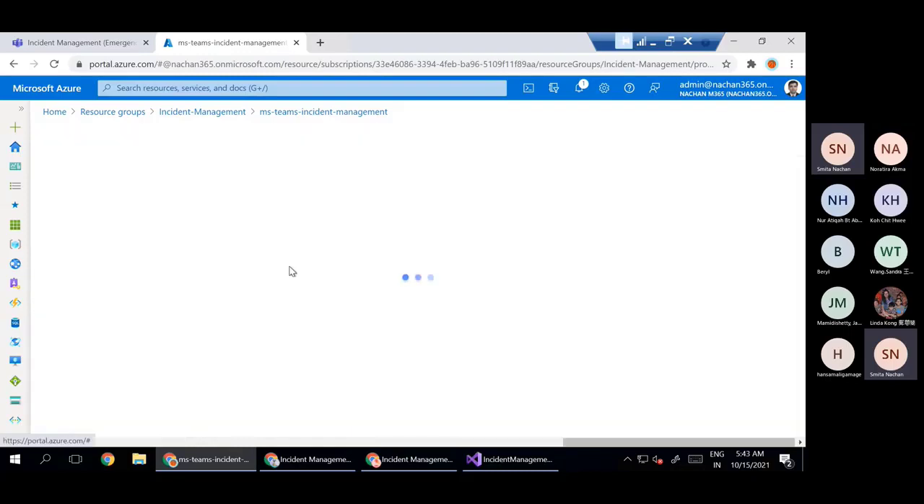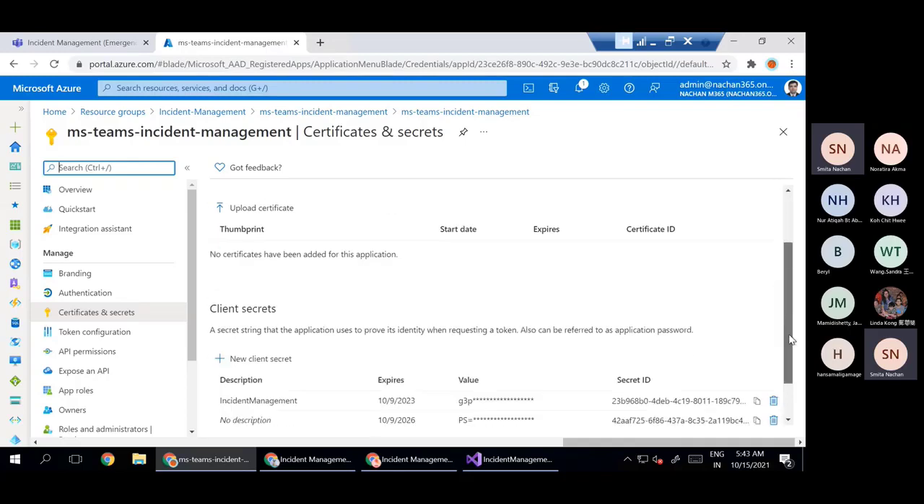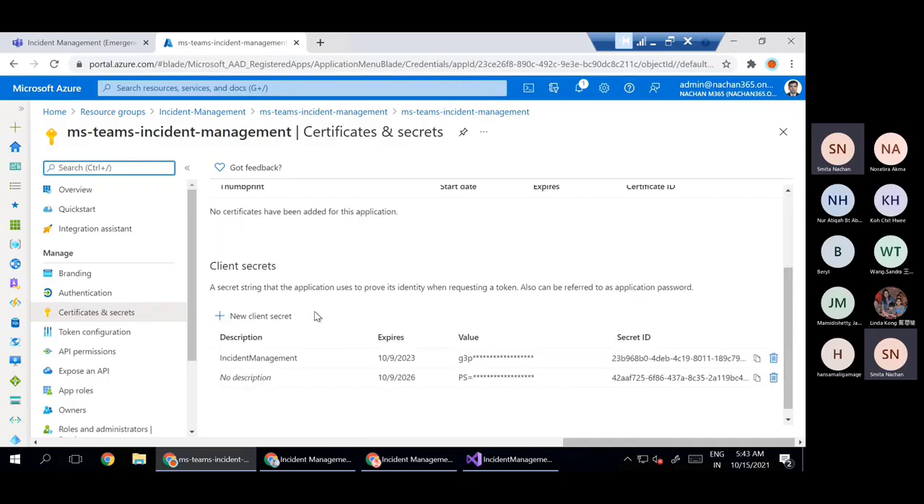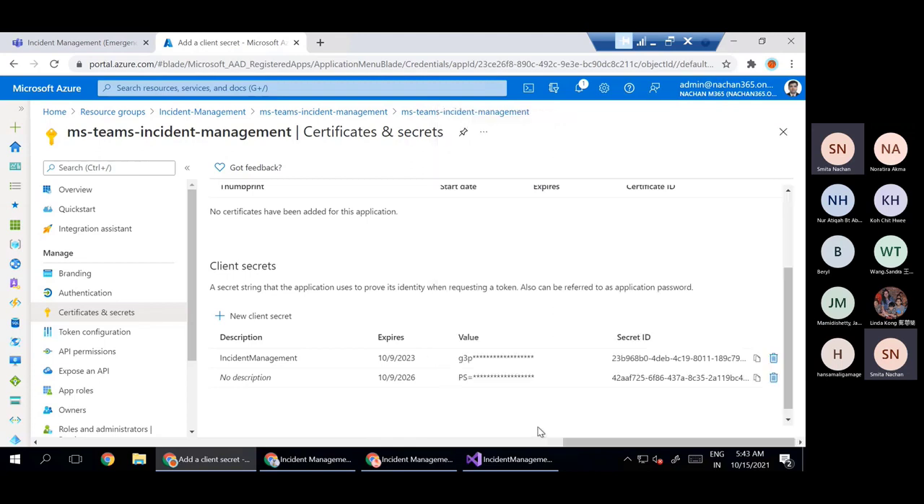Once you click on Manage, here we have some security settings. We can specify the security and secrets either by uploading a certificate that you have, or if you don't have a certificate, you can create a new client secret from here. Just mention the name or description and when it should expire, and when you add that new client secret, it will give you a client secret value.